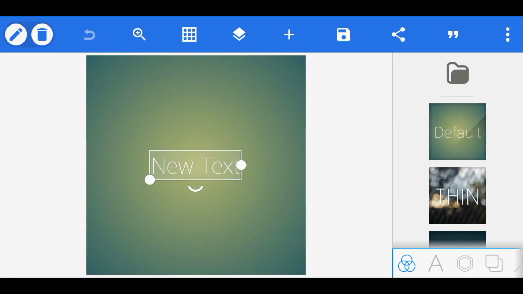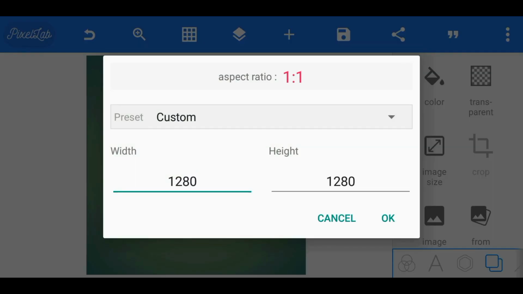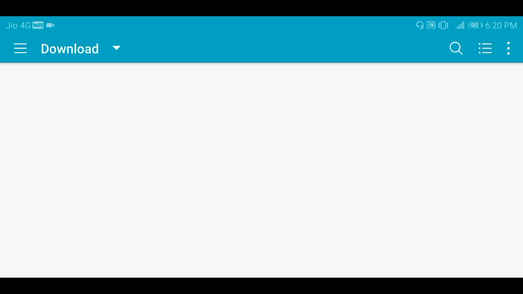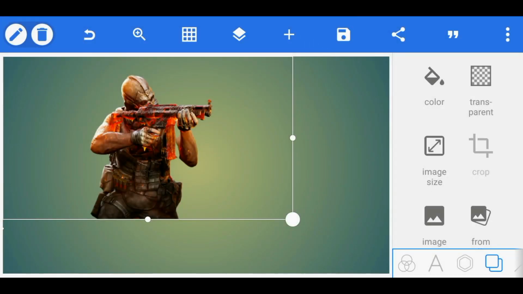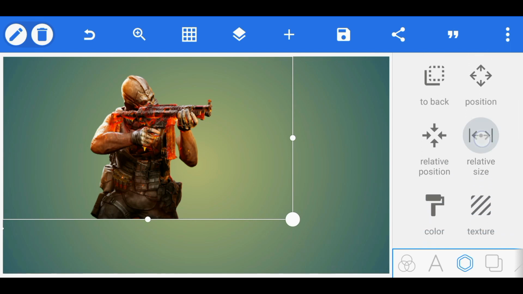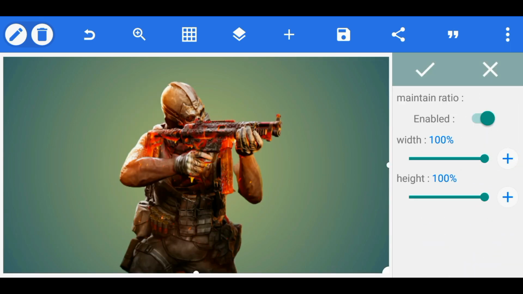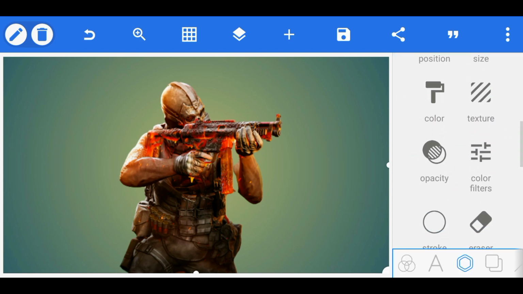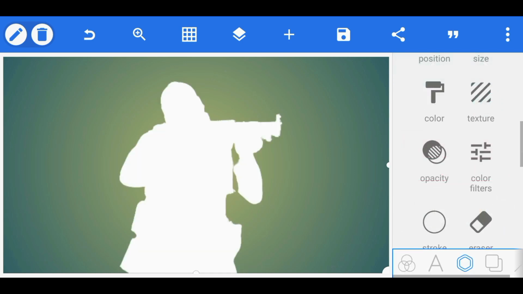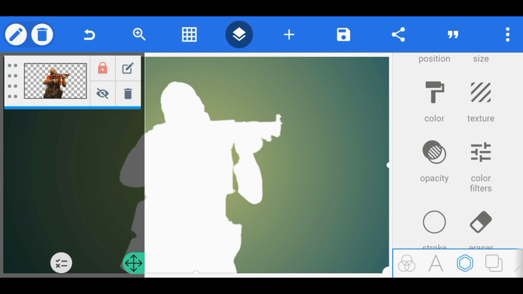Okay, so after done with this PNG thing, simply go to Pixel app application. Select the image size to YouTube thumbnail size. Then click on the plus option and from gallery add the PNG image which you have saved from remove.bg. Go to relative size option and increase it to 100. Then go to the color option and select the white color. Lock this layer so it doesn't move.